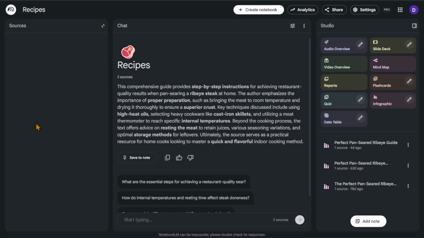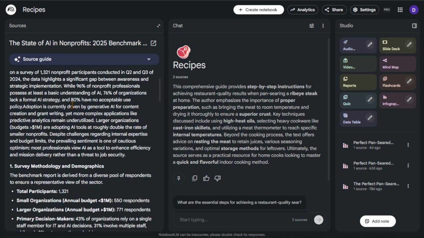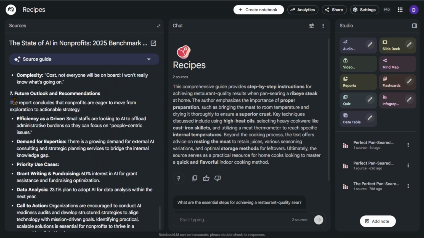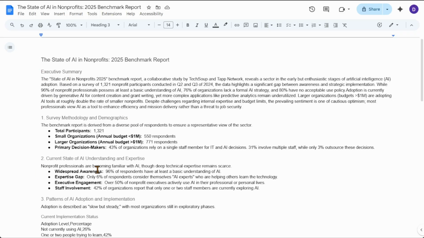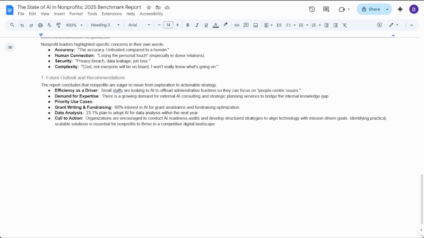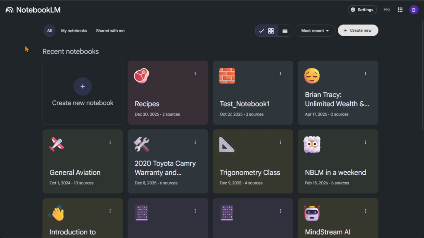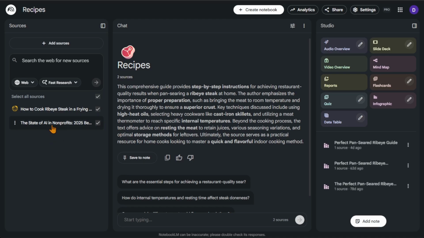If I open this, again, same thing, executive summary, and 1, 2, 3, etc. through number 7. Again, just to verify, executive summary 1, 2, 3 through 7. So this is the same report, and now I'm in a completely different notebook. Again, we started in the test notebook with this source, and now I'm in my recipes notebook with the same briefing doc.